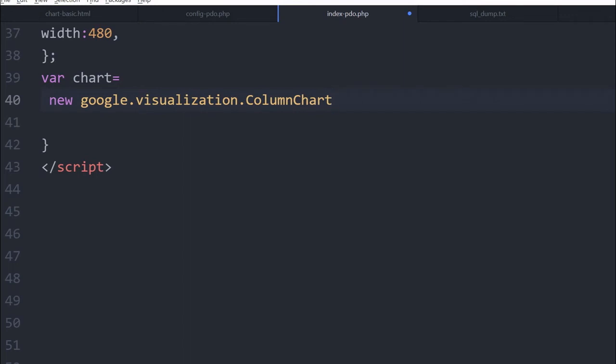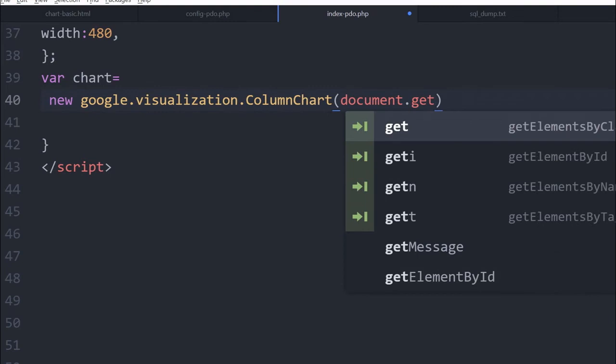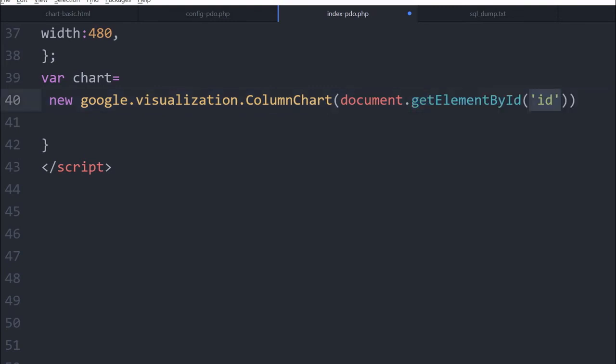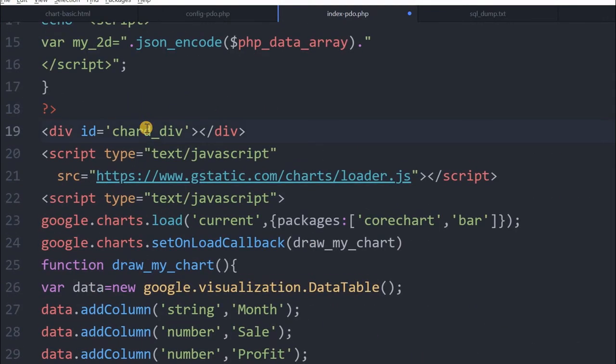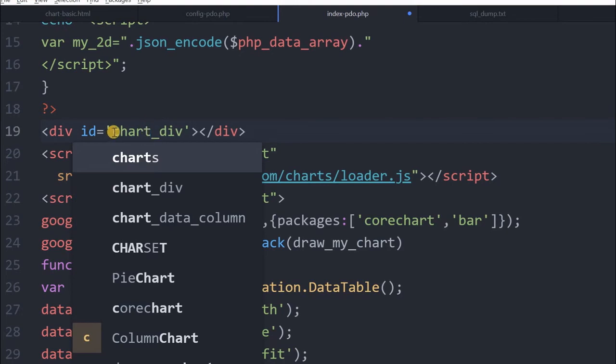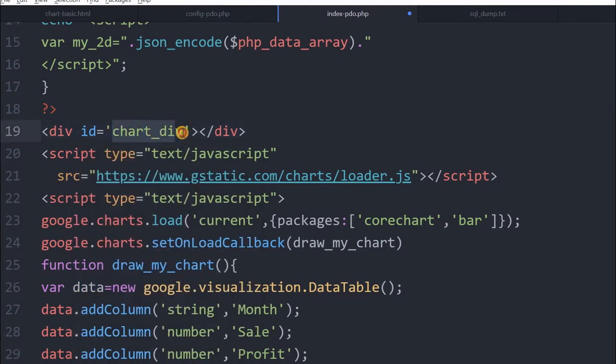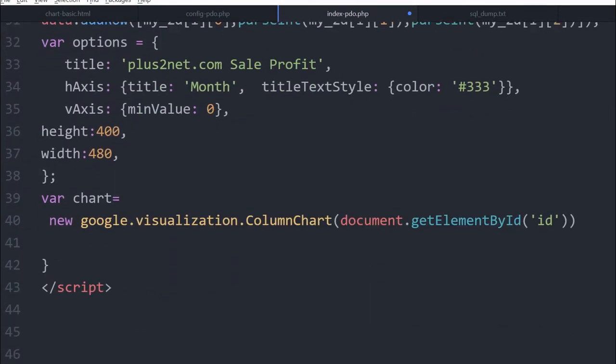Okay, this is the column chart. Now what I will do, I'll say document get element by ID. What is that ID? Now this ID is same as what we have used here. So we have declared it. Sorry, it is chart div. So this ID will use it because this is where we want our chart to be displayed.